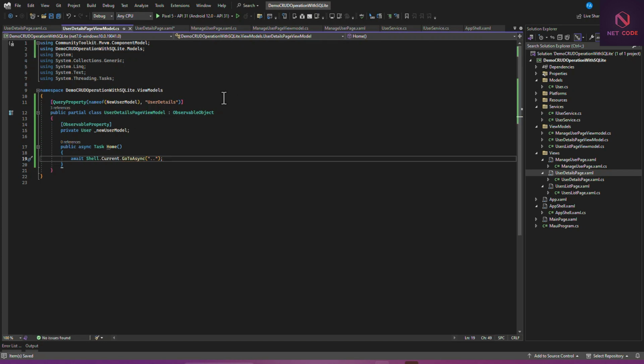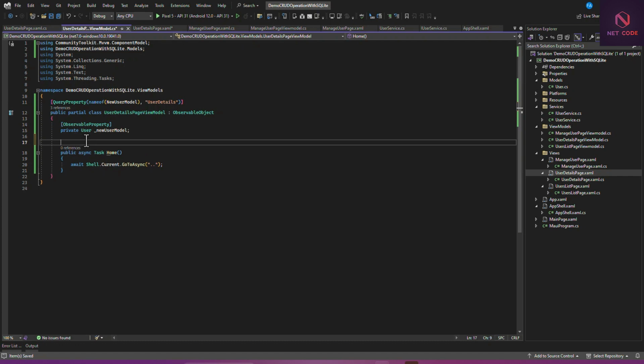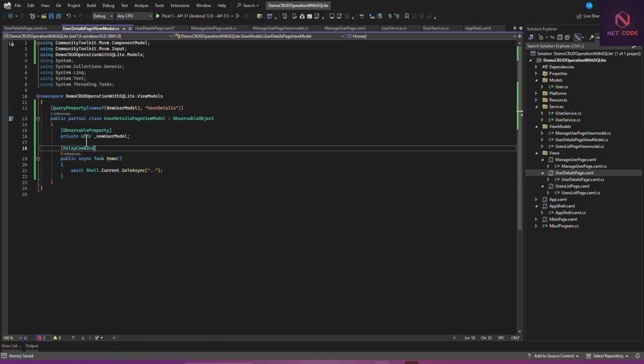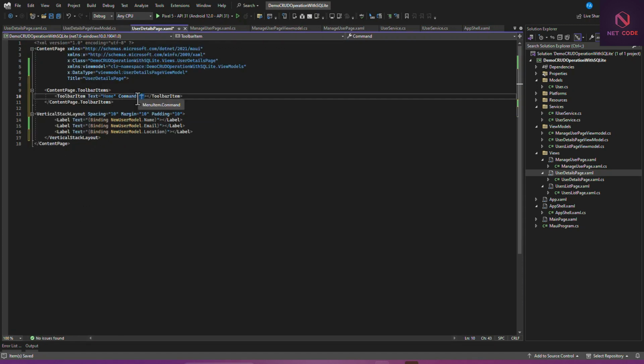Now let's pass in a relay command on top. So we say relay command, we pass it on top like this, and now let's go back to the detailed page, and let's add this. So we say binding, and that is home command, and that's all. We are done with this. Okay.